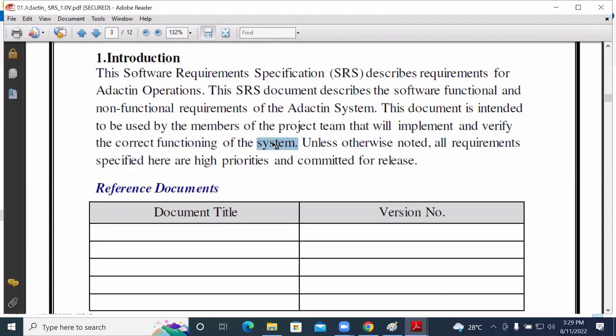So conclusion is the same document has been referred by the development team. At the same time, it has been referred by the testing team. It has been referred by the development team and then it has been referred by the testing team.